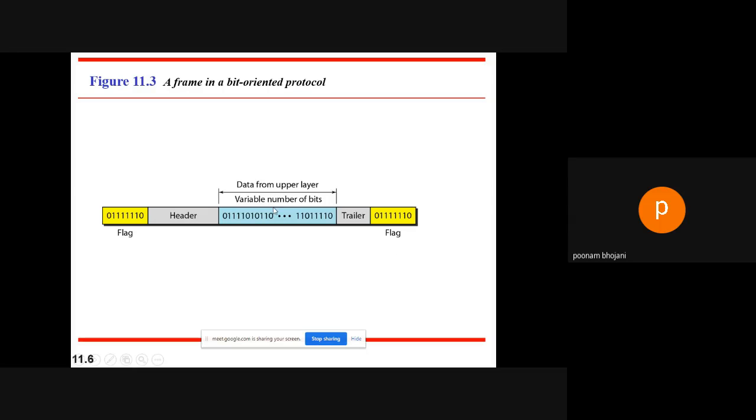What is the structure? A variable number of bits can be there in the data. Header and trailer bits will occupy the same details as we studied earlier. The flag is represented as the starting and ending of the frame. One type of pattern, an 8-bit pattern, is given over here: 0 1 1 1 1 1 1 0. The same is used for the ending of the frame.